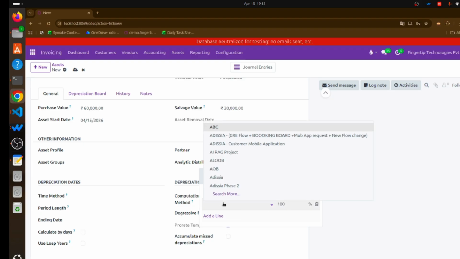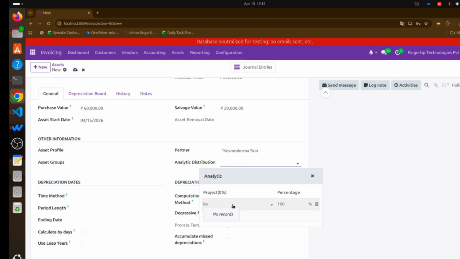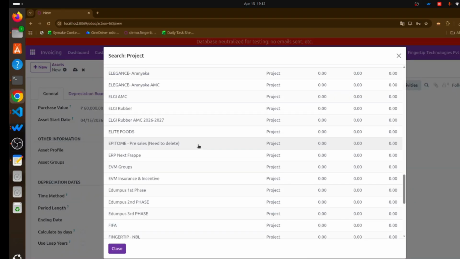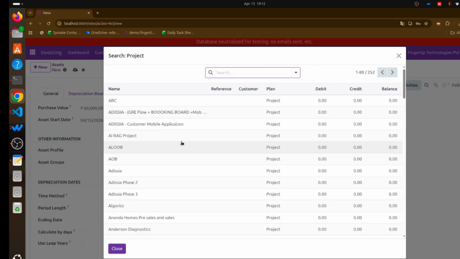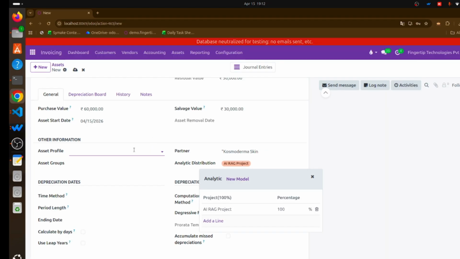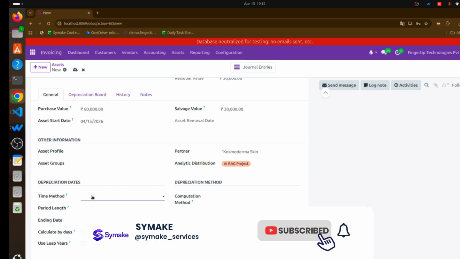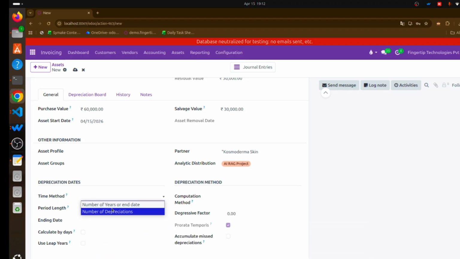Let's keep it for the analytic, the project thing. Yes, AI Rack project only we shall keep. Okay. Next, we have the depreciation tab here. The first field is the time method: number of entries, or duration and number of depreciations. Number of years or end date we shall select here. And number of years, we need to select as per the requirement. Shall select it as 4.